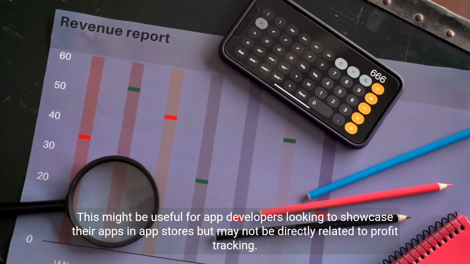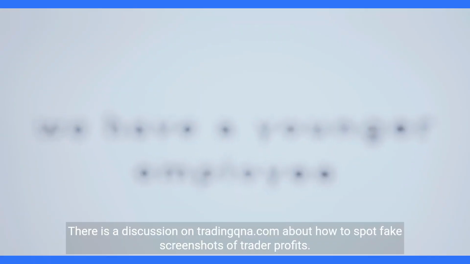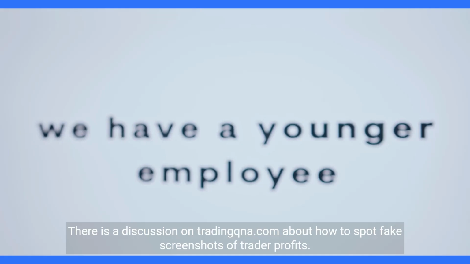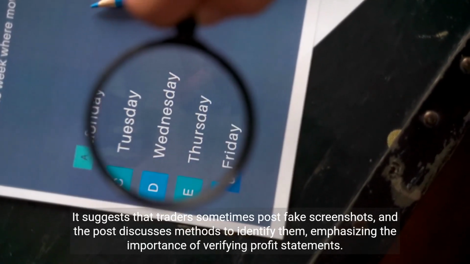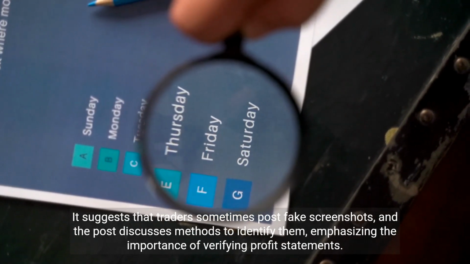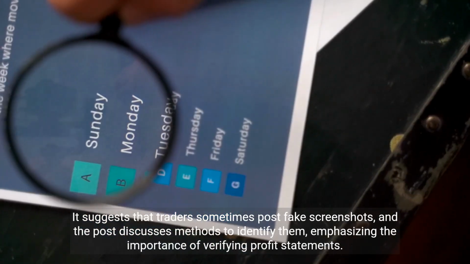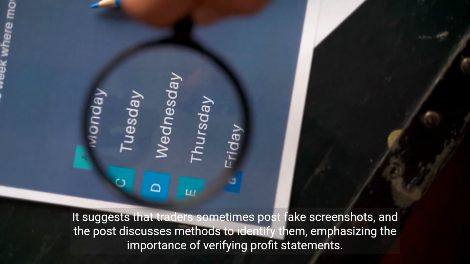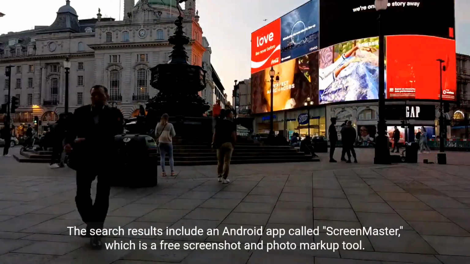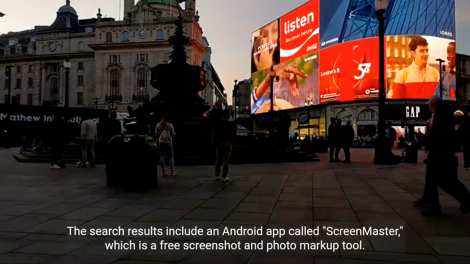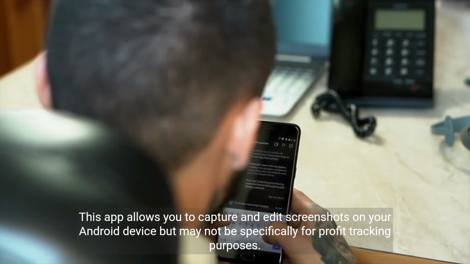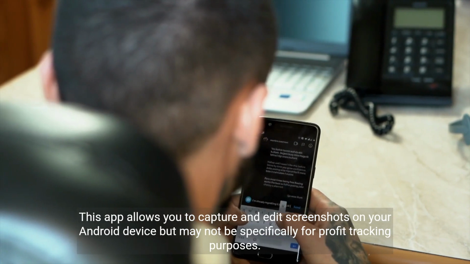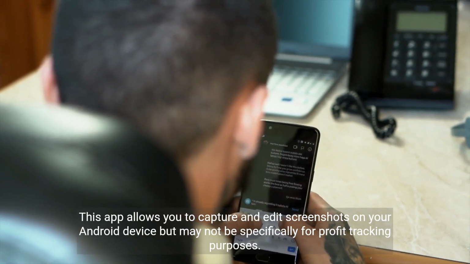There is a discussion on tradingqa.com about how to spot fake screenshots of trader profits. It suggests that traders sometimes post fake screenshots, and the post discusses methods to identify them, emphasizing the importance of verifying profit statements. The search results include an Android app called Screen Master, which is a free screenshot and photo markup tool. This app allows you to capture and edit screenshots on your Android device, but may not be specifically for profit tracking purposes.